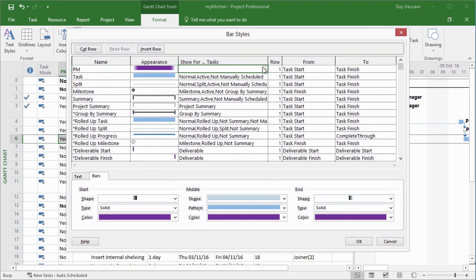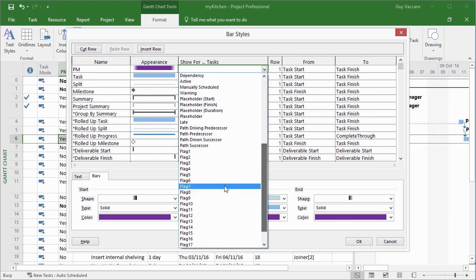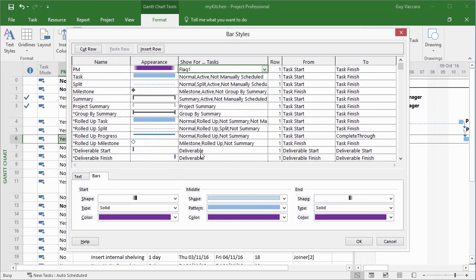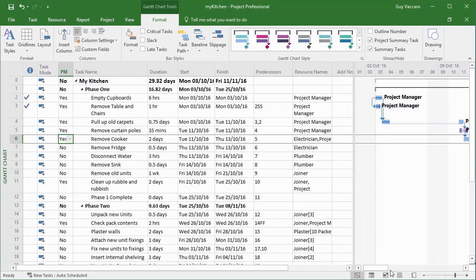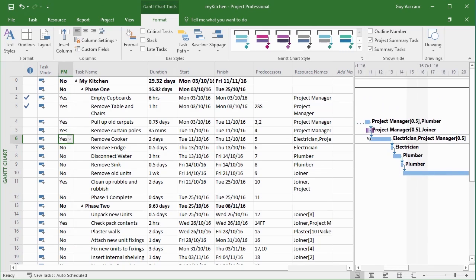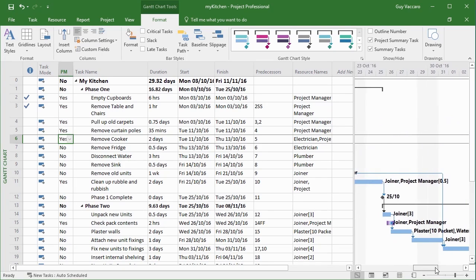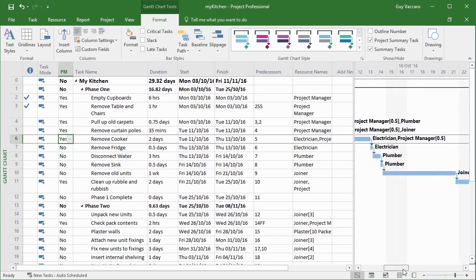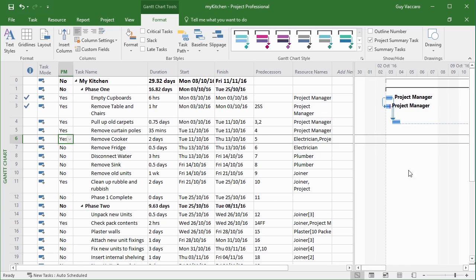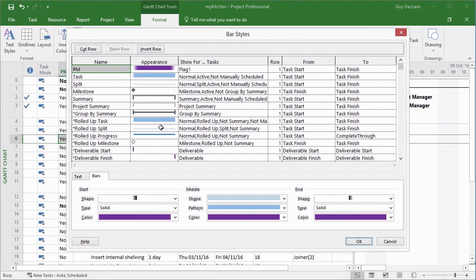Show for, and in the drop down, I choose flag 1 because that's my PM. Okay. And we see that one's changed purple, but that one hasn't. Parts of that one have. And the reason for that is the same as the reason before. In the bar styles, it works from top to bottom. So if any of the lower ones actually apply, they will take precedence over the PM one. So we need to put our PM flag bar near the bottom, really.